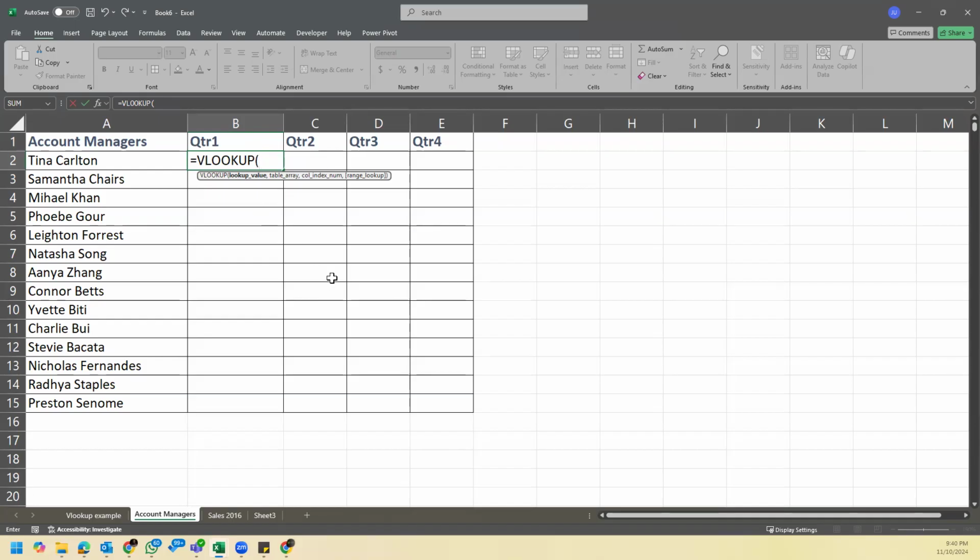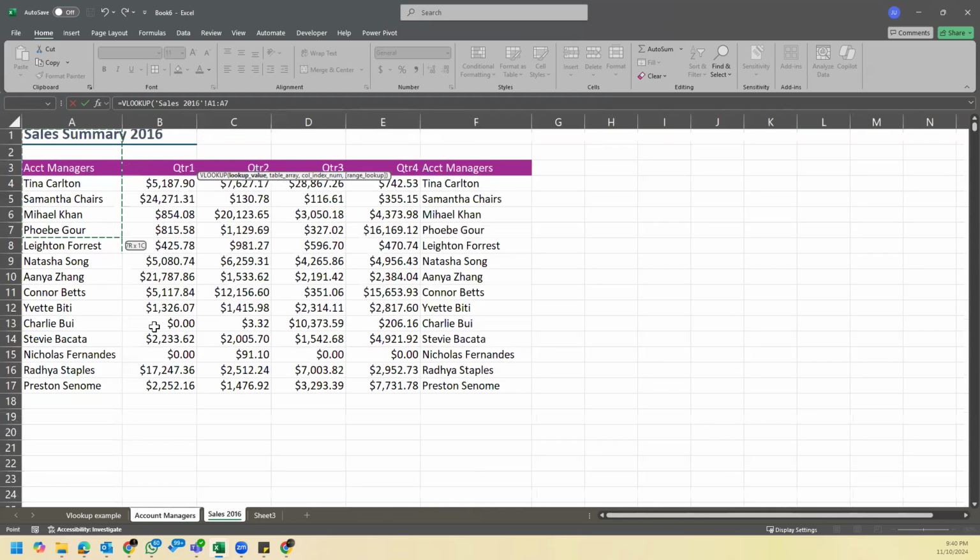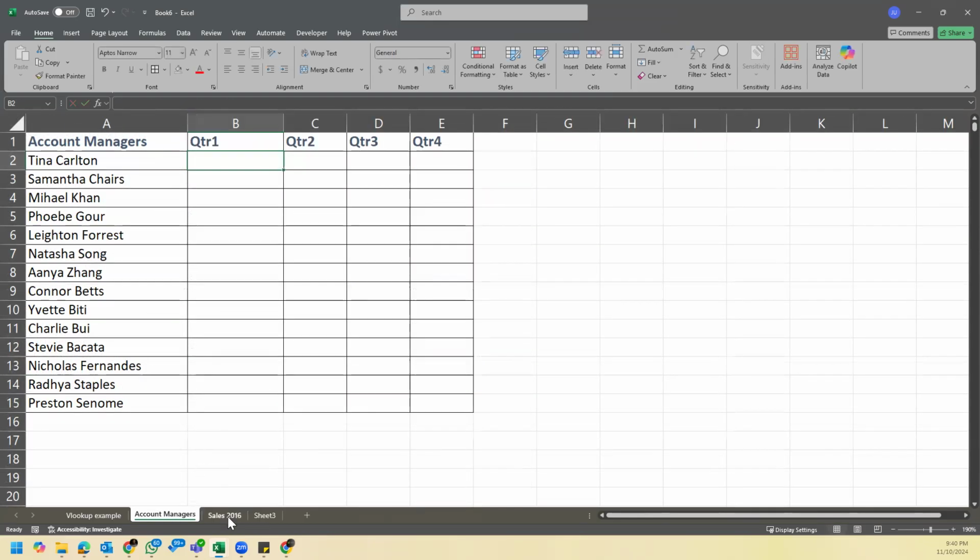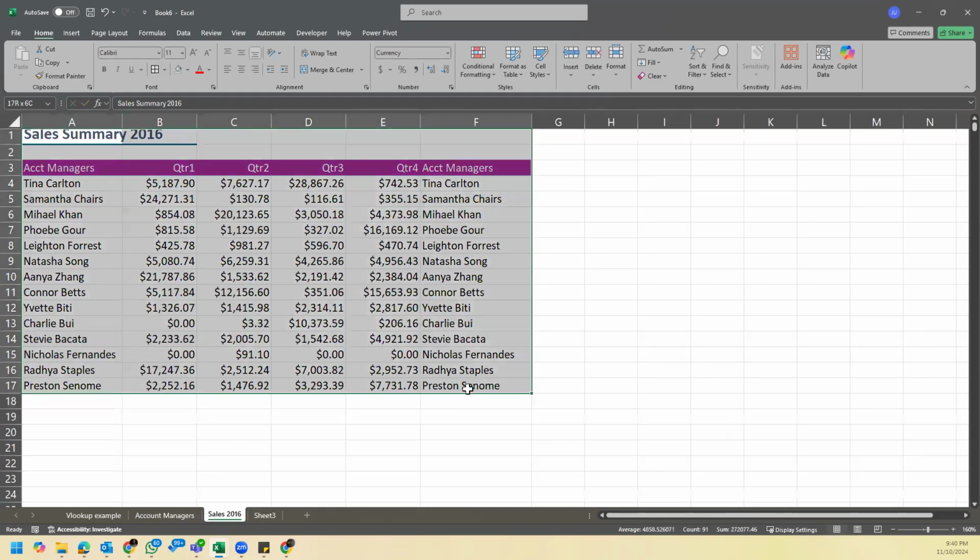Okay, equal to VLOOKUP. Then we have the lookup value. We are looking for quarter 1. So we go to where the table where we have the quarter 1. So the lookup value, we go to quarter 1. What is the lookup value? Sorry, you know what? Maybe I should let me put this side by side.